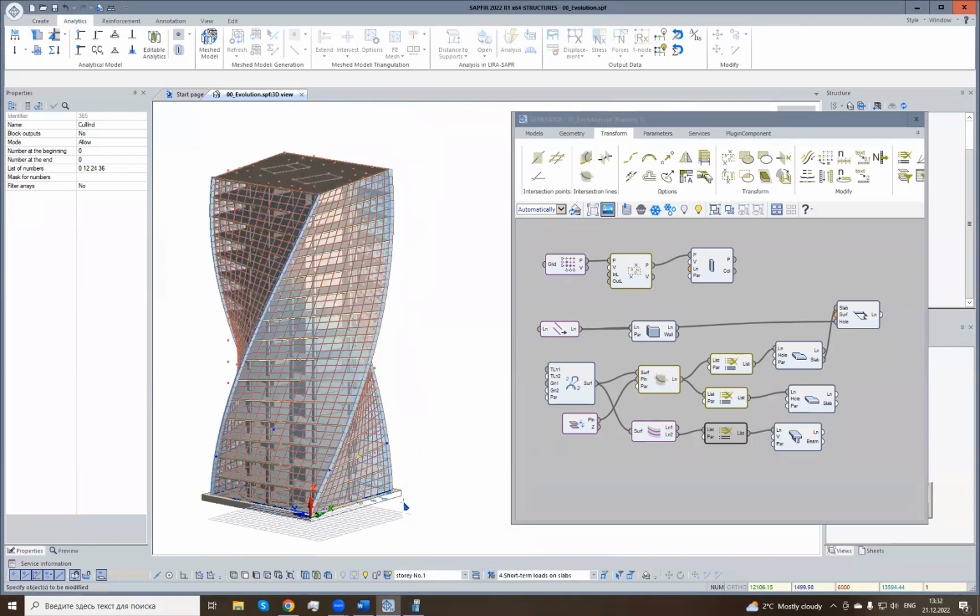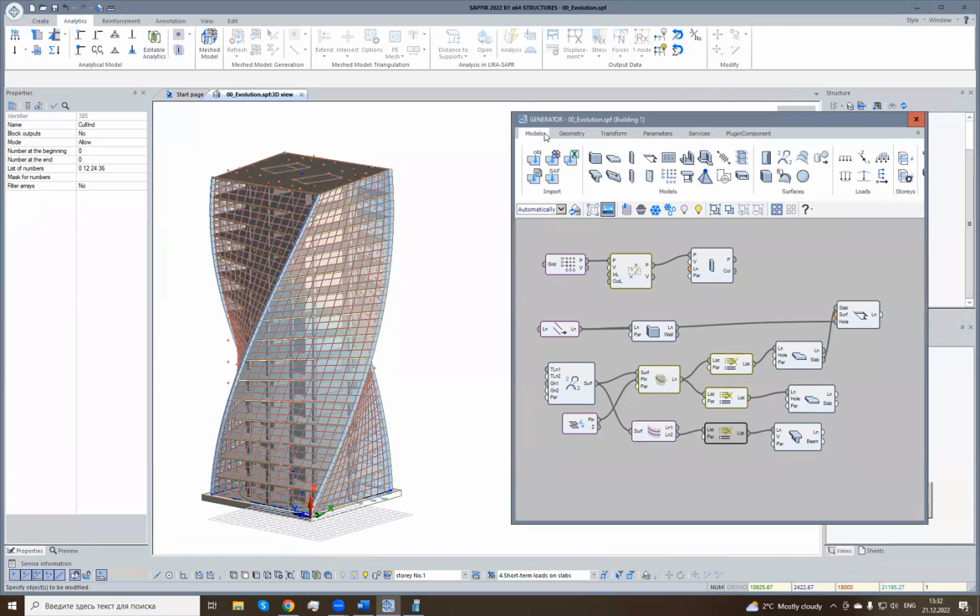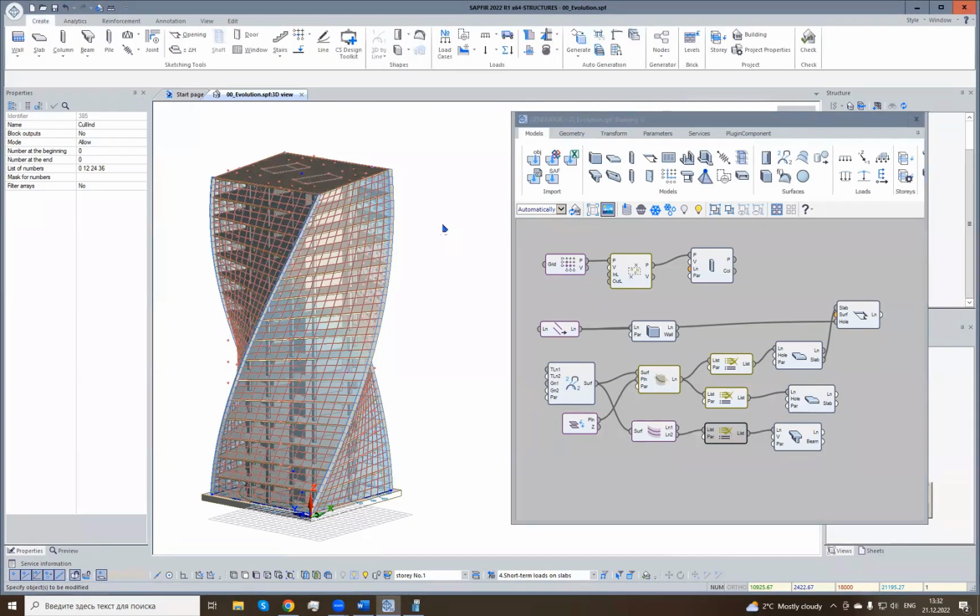And the next moment, we will focus on the materials for analysis. I also remind you that the tools in Generator allow you not only to create the tunnel, but also to effectively manage it and, if necessary, make adjustments.